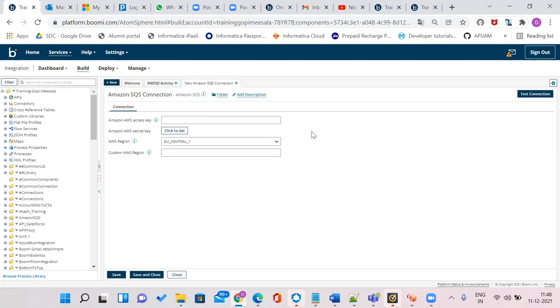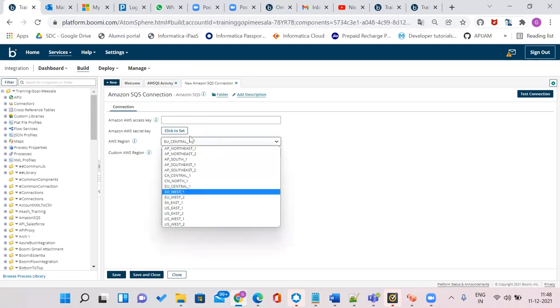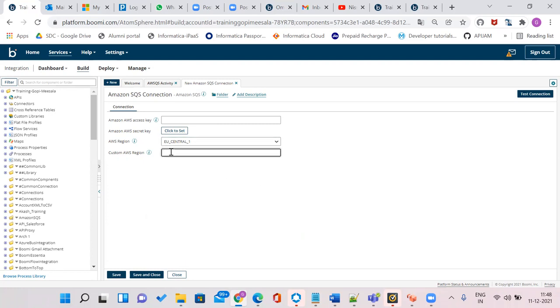Where is your system running, in which region, like Mumbai region or Hyderabad region? We have many regions available, so you select based on where your application is running. If you have a region other than these, you can type it manually here. Got it, right? Now you have to find the access key, secret key, and region. Now you need Amazon SQS, so you need to log in.